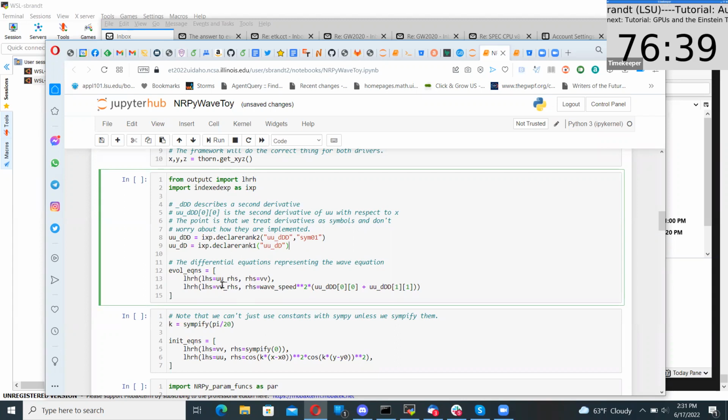Okay, and then I'm going to start my evolution equations. So I'm going to create an array of equations that I want to solve within this Thorn. And hopefully you can recognize the wave equation here. So we're going to say UU_RHS equals VV, and VV_RHS equals the wave speed squared times UU_DD[0][0] plus UU_DD[1][1], where I put the 0 here for the X direction and the 1 here for the Y direction. Okay, so this is going to be a 2D wave equation.